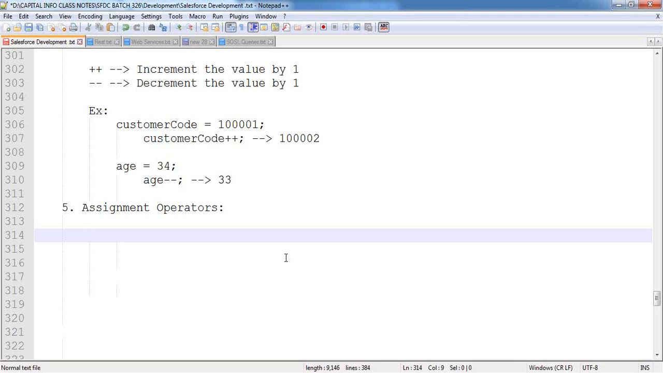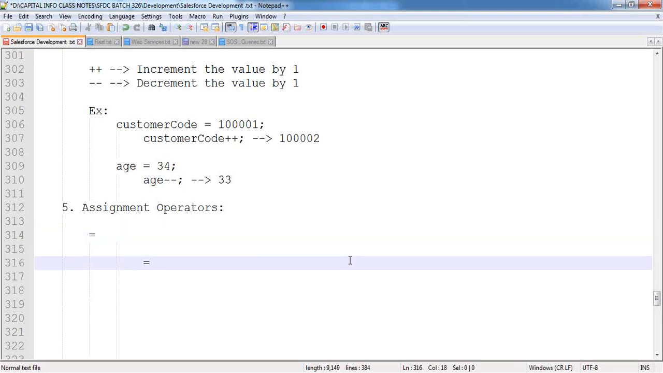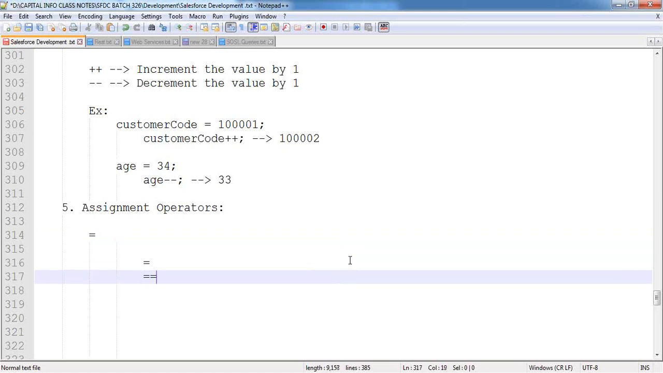Now let me explain. In order to assign a value, we use the assignment operator. Simply one equals. Observe the difference here. If I use one equals, it indicates assignment. If I use two equals, it indicates equality, nothing but comparison. This is assignment, this is comparison. Observe the difference.